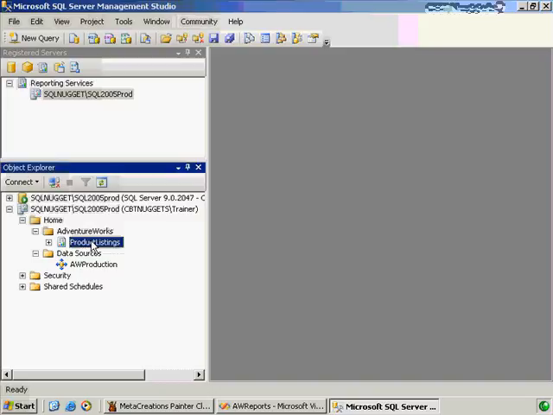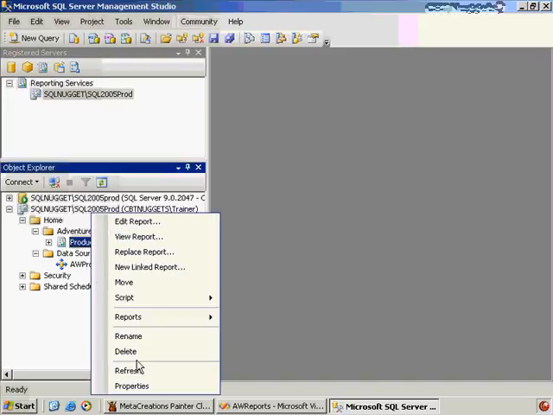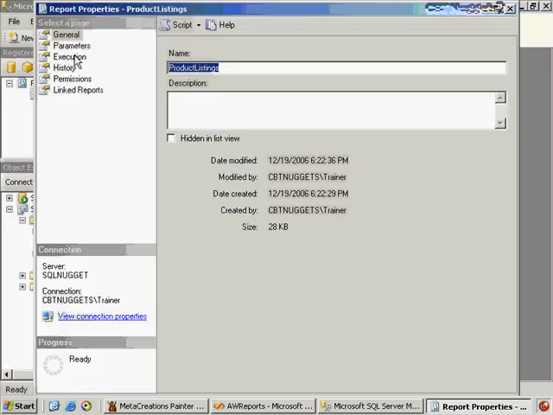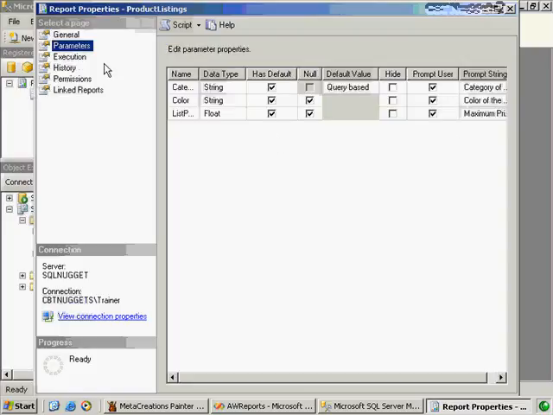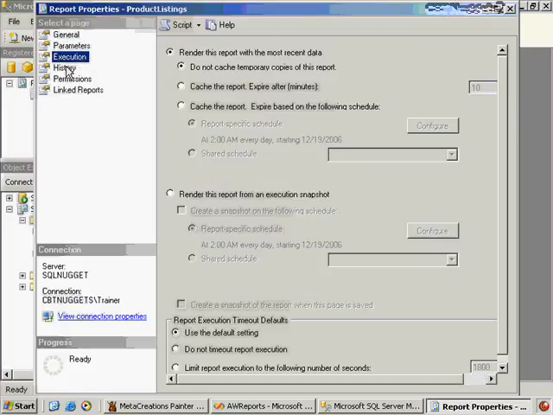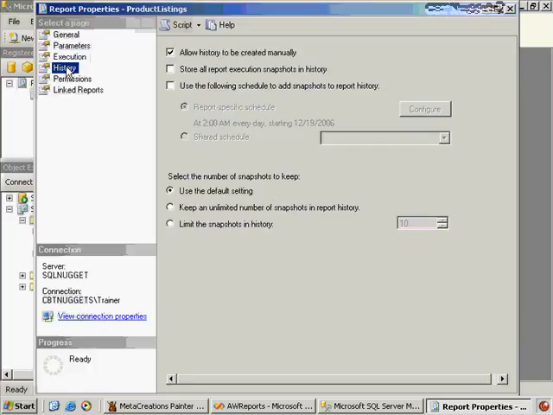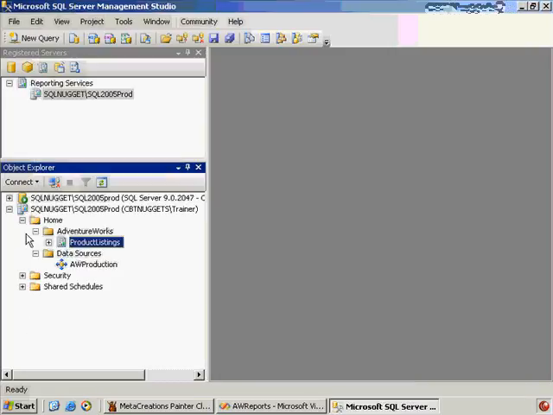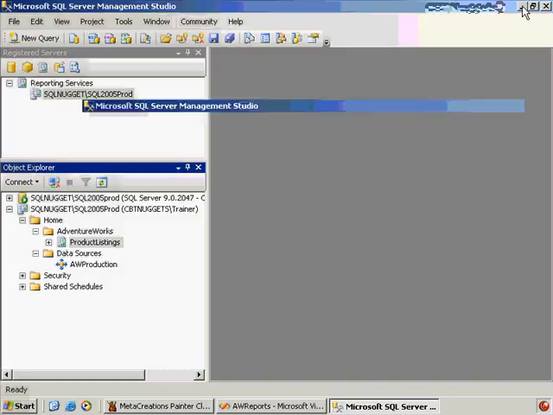You can also right-click on the report itself, and you can go to the properties of the report, and you can do all kinds of stuff. You can even view the report here. Properties, right-click, choose properties here, and this will just give us all the information relating to the report, the parameters. You can pretty much manage all of the properties relating to the report right inside of here. Here's the report history stuff I was talking about, permissions, linked reports, so on and so forth. So pretty cool that we can manage all of our reports and the structure of our Reporting Services instance right in SQL Server Management Studio.